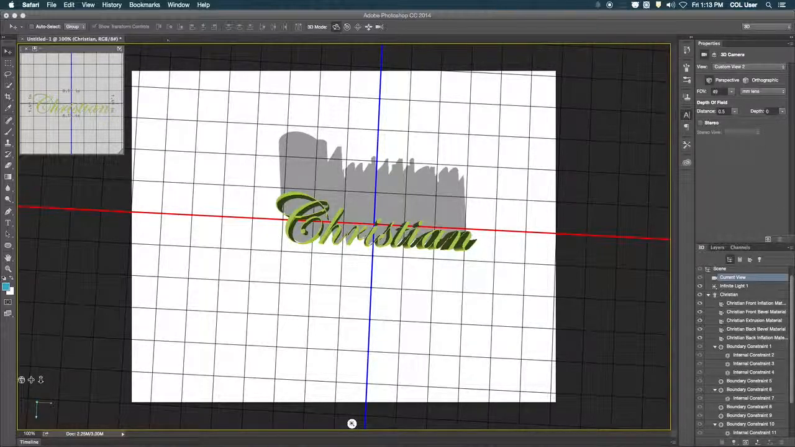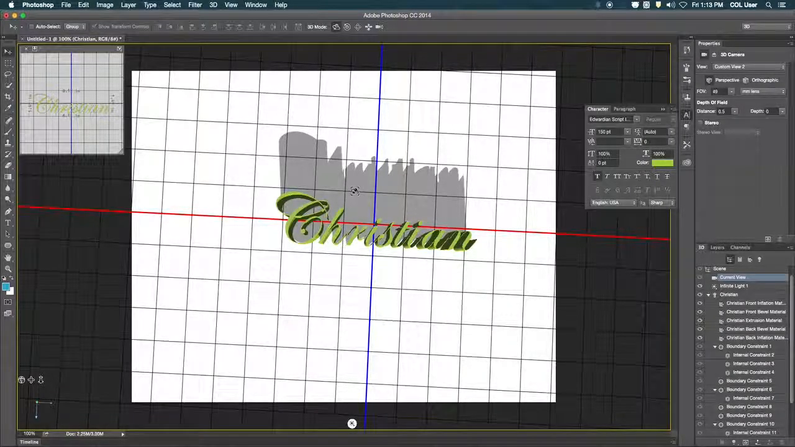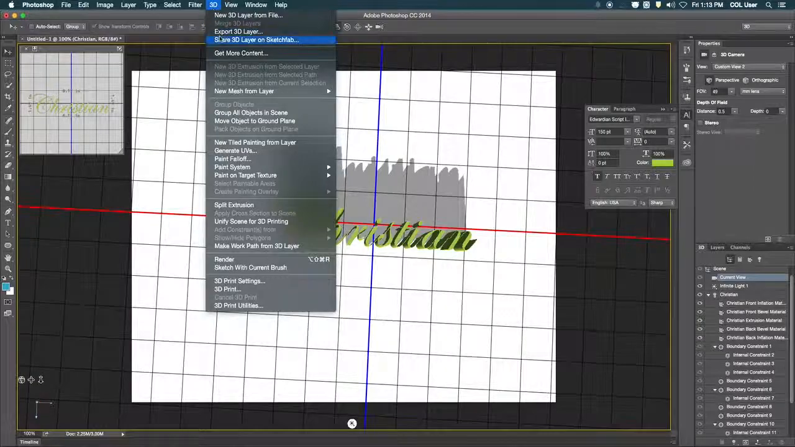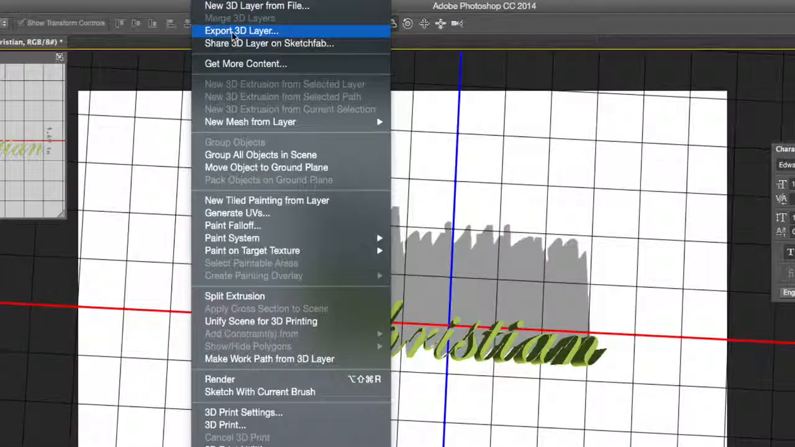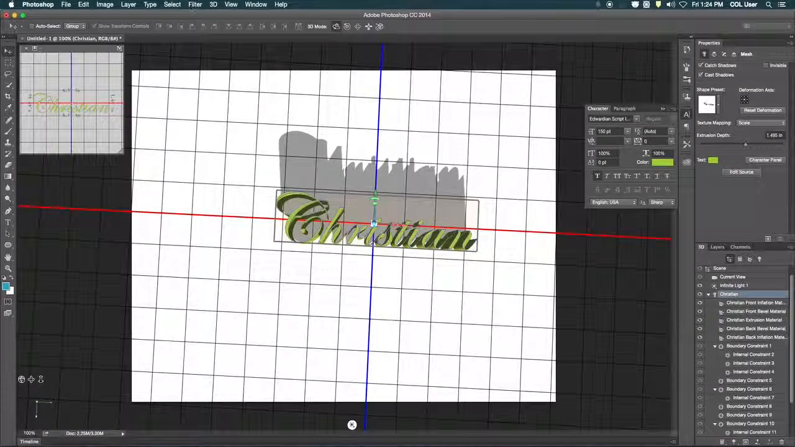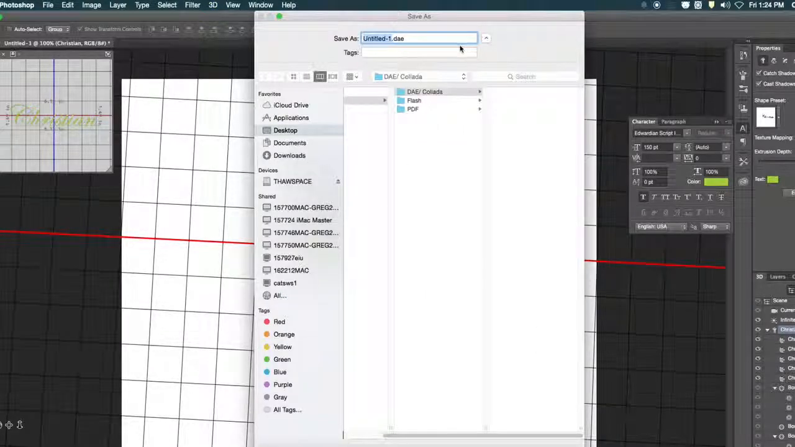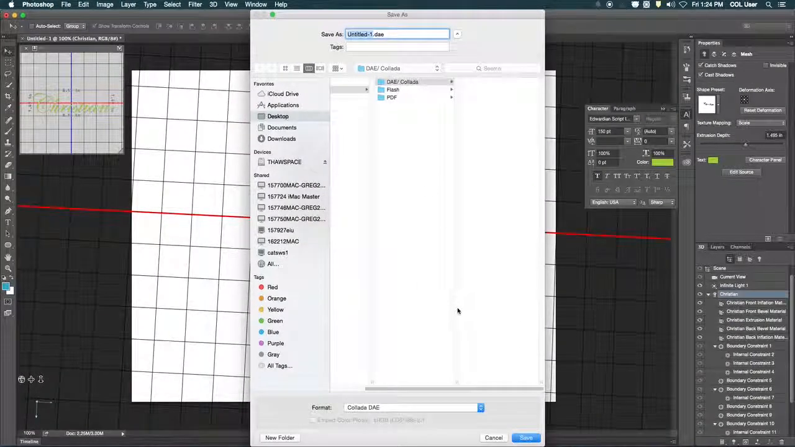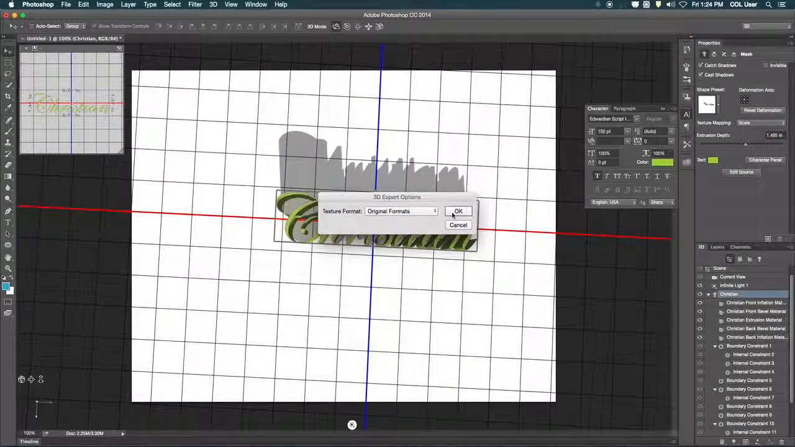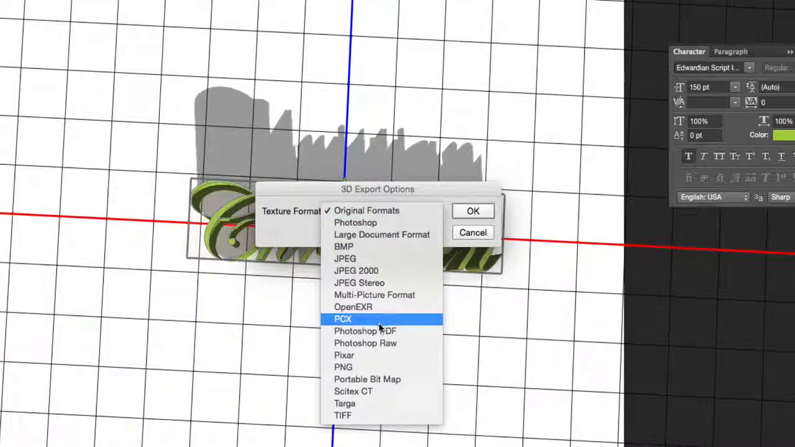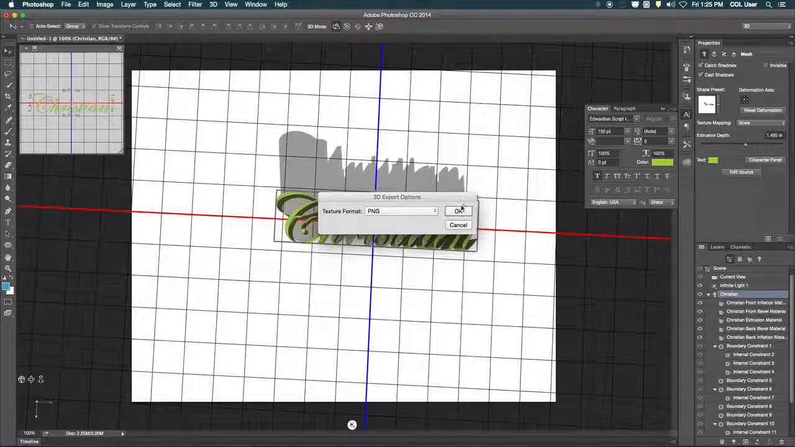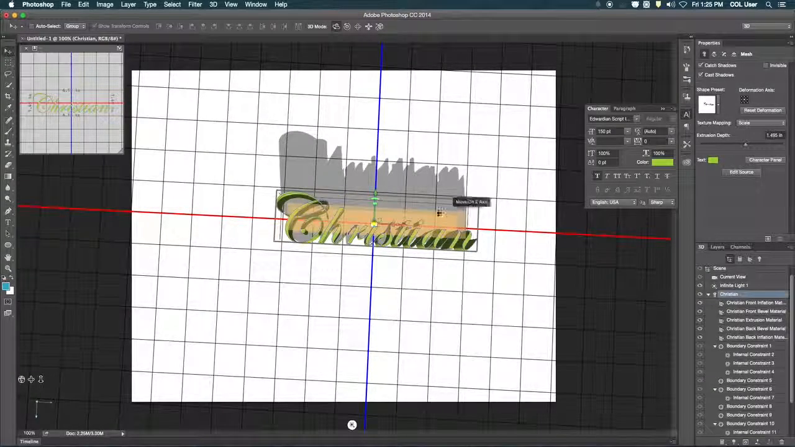The next one I'm going to show you is the Collada file, it's a PNG file, but it's just a different format. So I'm going to go up here, do the same thing, up to 3D, go to Export 3D Layer. I'm just going to leave it the same title, make sure it's a Collada file, and then click Save. I'm going to go down and make sure it's a PNG file, and then I'm going to click OK.